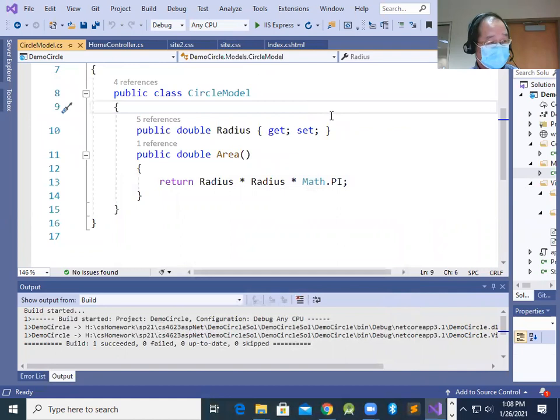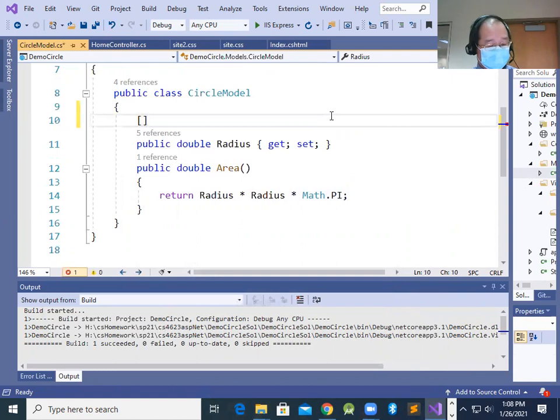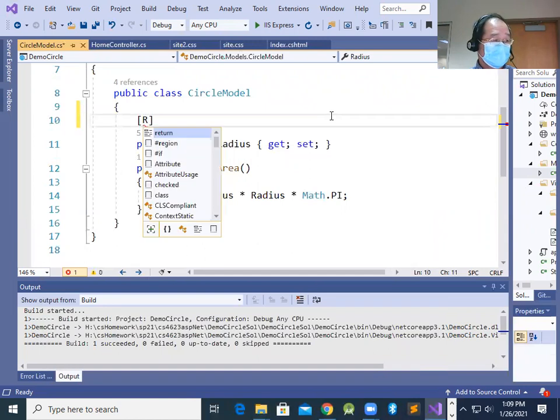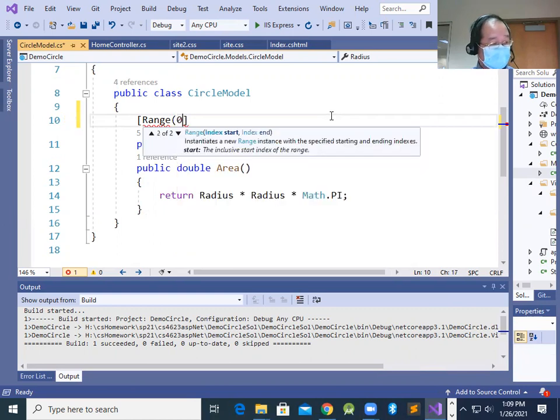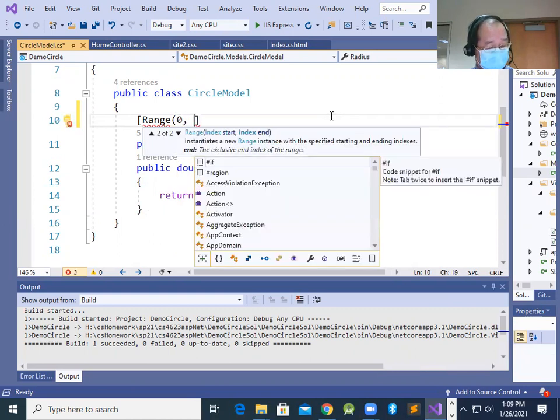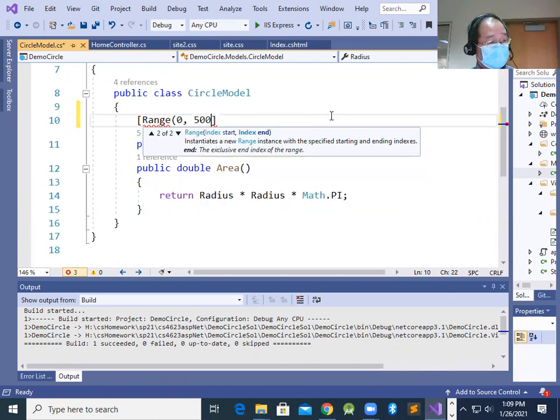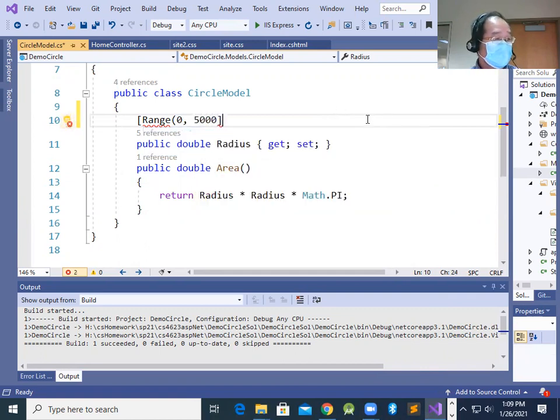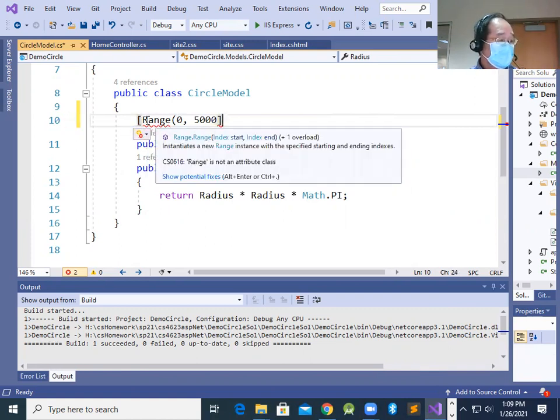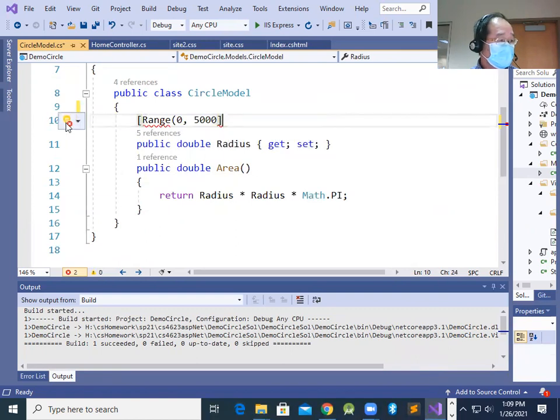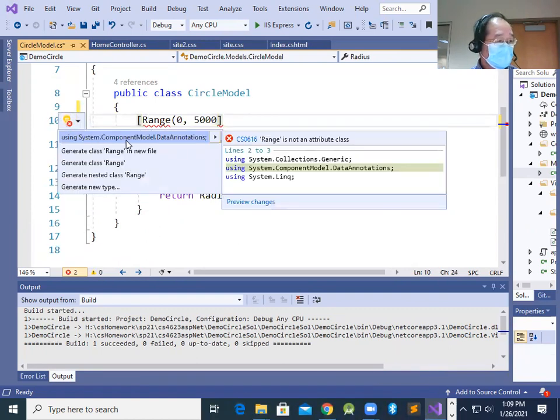So what can we do? With ASP.NET Core, you just need to use one of the so-called attributes, and then you can use the range. Let's set it between 0, the smallest, and 5,000, the largest. When you use this attribute on the property, it will give you a warning sign saying I need some special type of library, so just pick the first one.